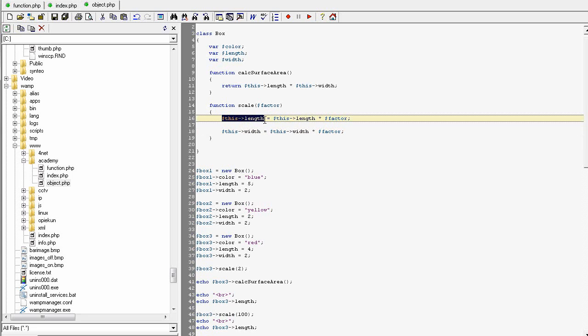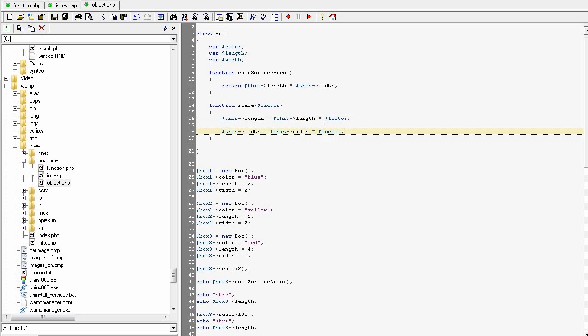Here is the left side of the assignment expression, and here is the right side of the assignment expression. So the PHP interpreter calculates those values and puts the calculated value again into the property length, and the same principle is done here. So those constructions are changing the property of the object.